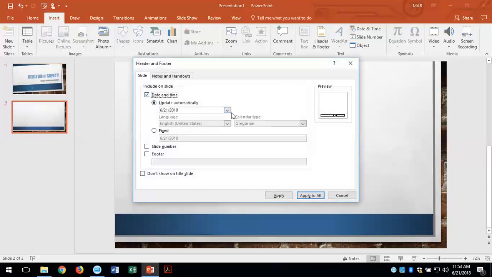And you can change this around if you'd like. If you don't want to show it like that, but you want to show the date, you can do that. Whatever it is that you want to do, you can have that. And you'll notice the preview on the right-hand side. It'll show you exactly where it's going to put the date and time. I'm not going to choose the date and time.